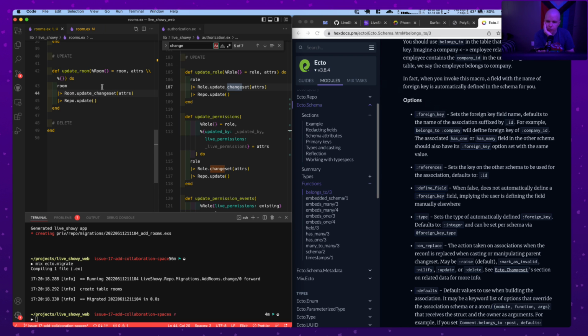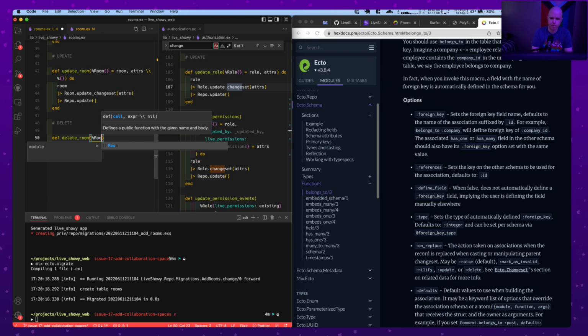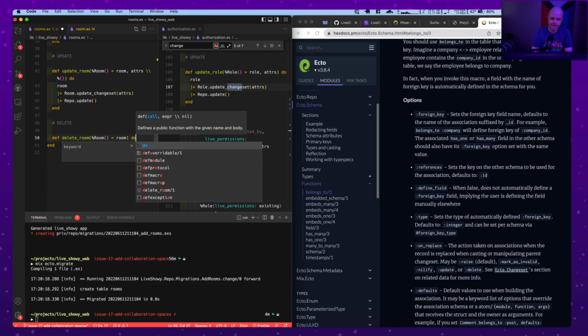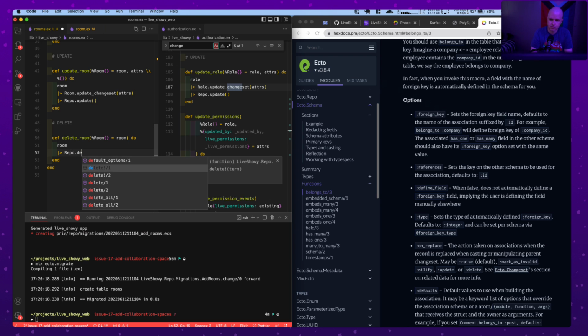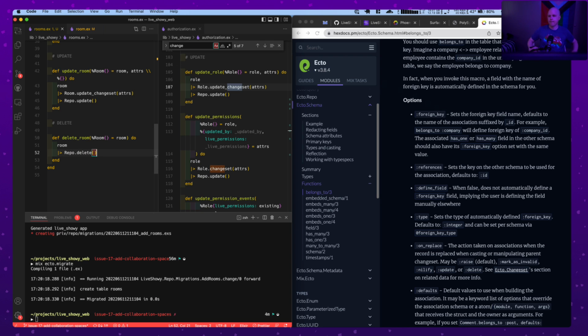Okay, so update room, and then delete. Okay. So we have all of our CRUD operations for our room. We have a migration and a schema for the room. Picked apart a couple of thoughts that came up through that process.